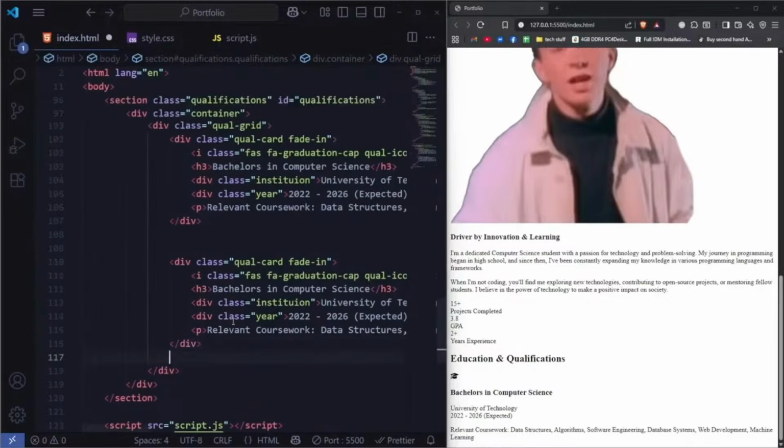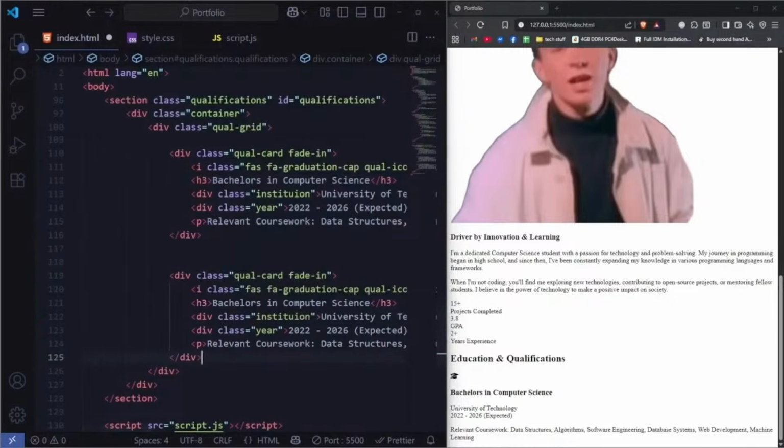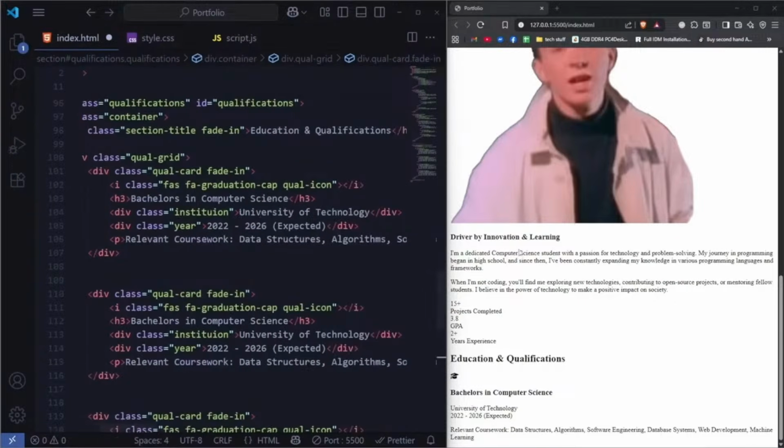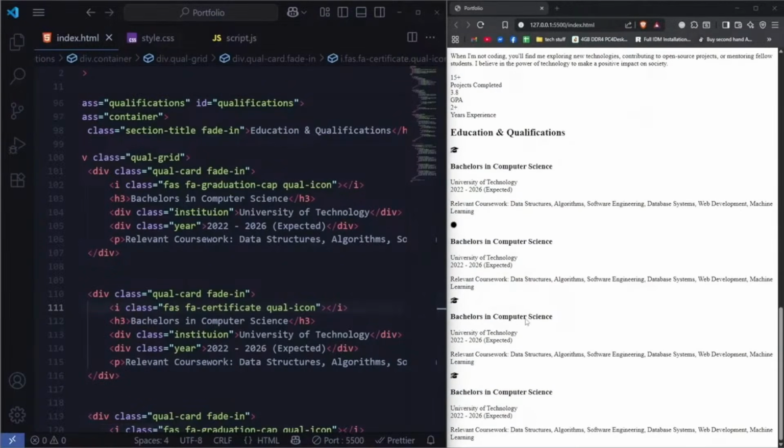So this will be 1, 2, 3. So all together, it'll be 4. So what I'm gonna do is just change our icons. So here I'm gonna change this to a certificate icon, like that, certificate.